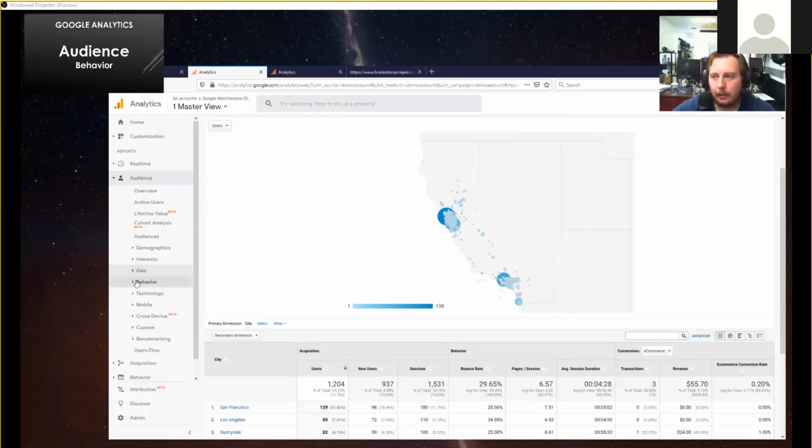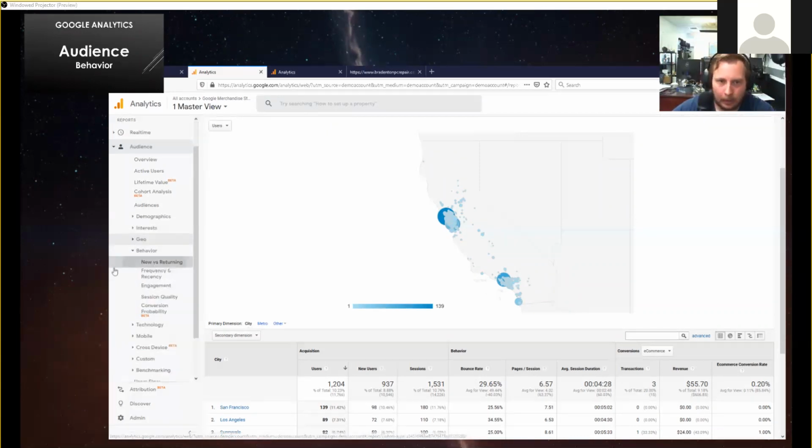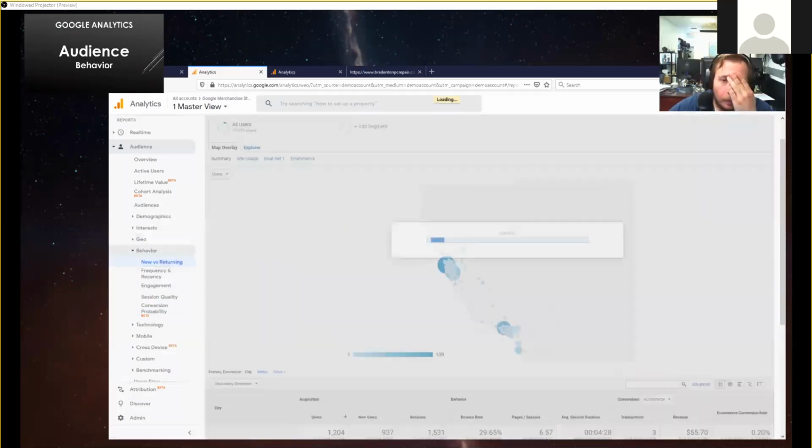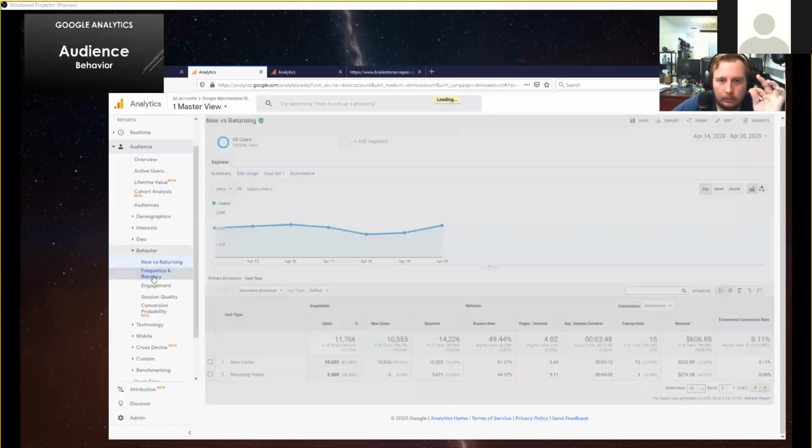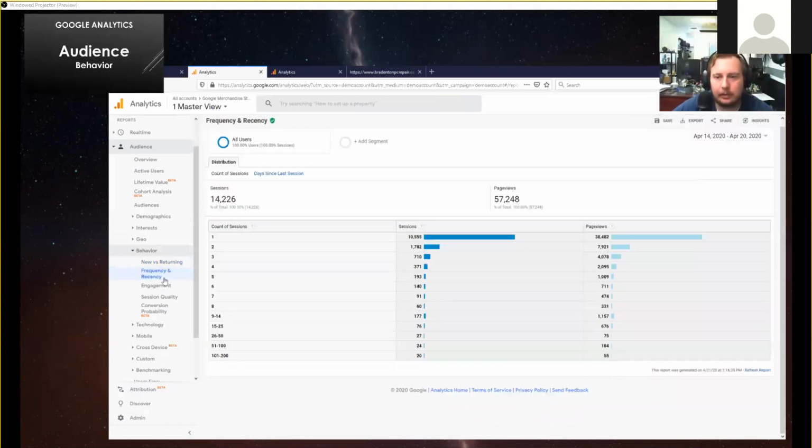Next is behavior. So starting with new versus returning users, this can show you the breakdown of the two types of visitors with average bounce rate, pages per session, average session duration, and if you have Google Ads connected, your goal conversion rate data as well. Frequency and recency gives you a count of the number of visits per user.